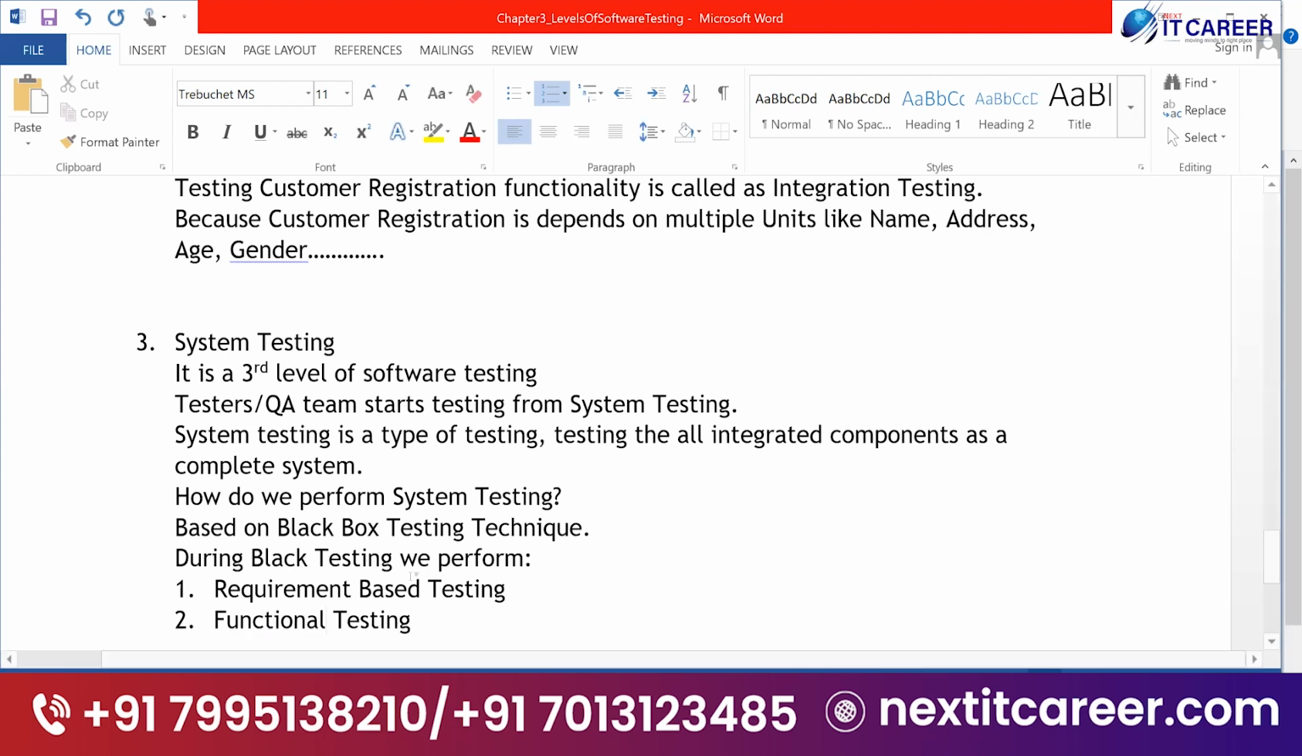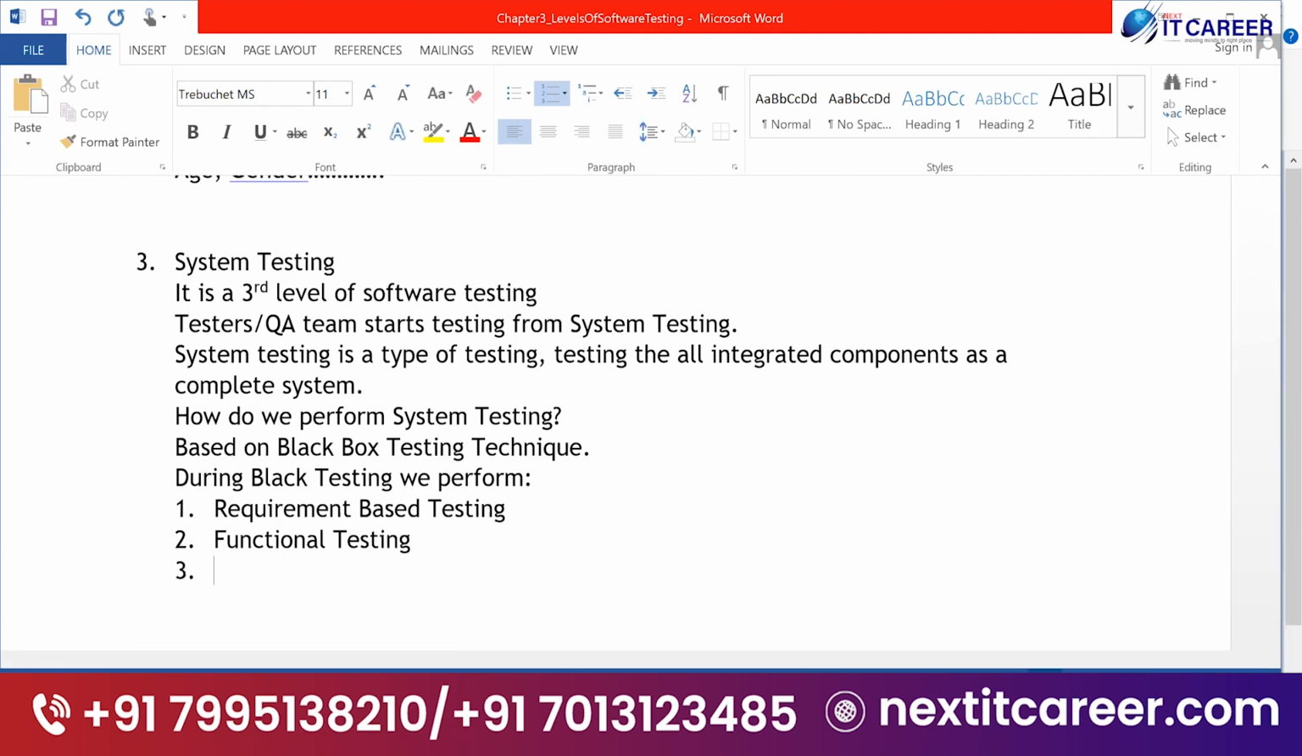Now, during functional testing, what do we do? Field existence, field validations, navigation flow, positive and negative testing, positive and negative design, decision tables. Based on that, I will prepare data and test my application.